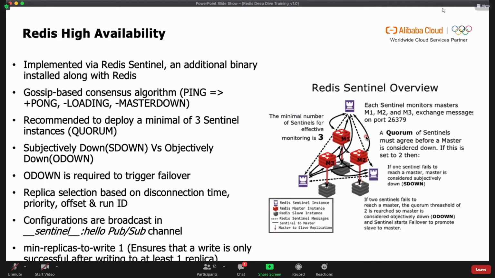In this example, M1 is partitioned out. But if the client is still talking to M1, you have a problem that the client thinks that M1 is still the master. M1 thinks that M1 is still the master, but the cluster itself, everybody else knows that M1 is down. Then you have a split brain problem.